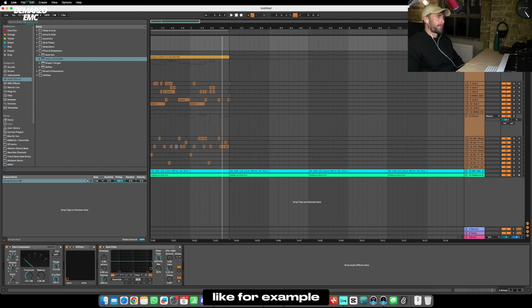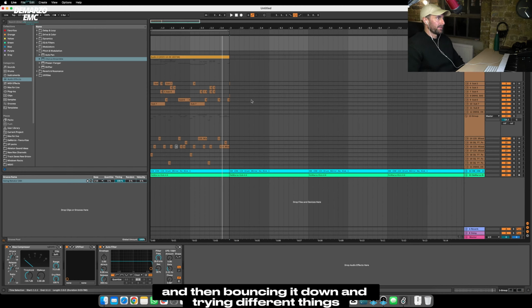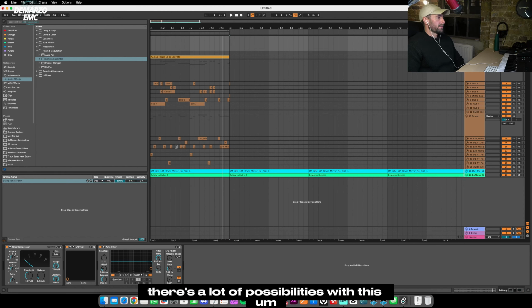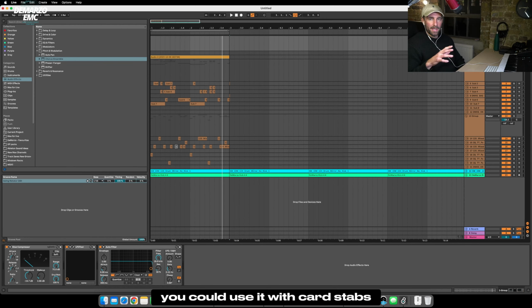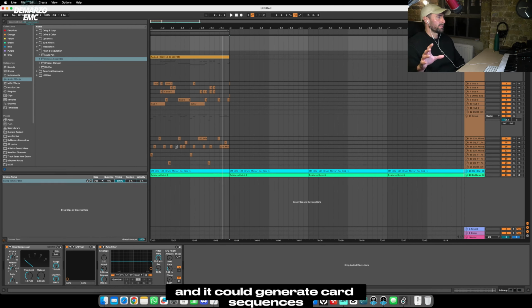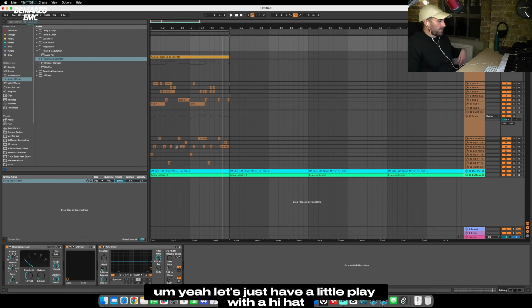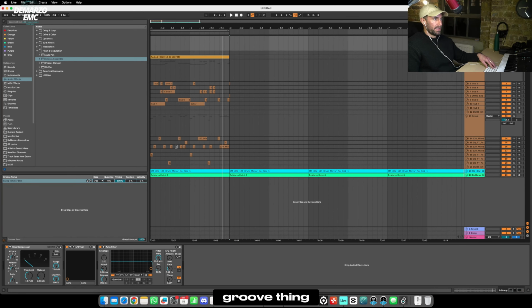for example, overcome some of the glitches within the audio tracks, and then bouncing it down and trying different sub sounds. There's a lot of possibilities with this. You could use it with chord stabs and it could generate chord sequences. Hi-hats, different hi-hats, grooves. Yeah, let's just have a little play with a hi-hat groove thing.